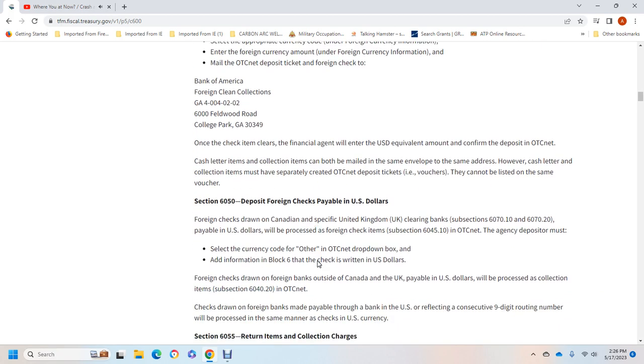Section 650, deposit foreign checks payable in U.S. dollars. Foreign checks drawn on Canadian and UK clearing banks paying U.S. dollars will be processed as foreign checks in the Over-the-Counter Network. The agency depositor must select the current code other than over-the-counter from the drop-down box. Additional information, block 6.